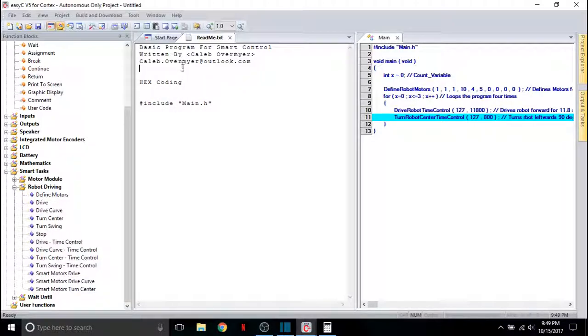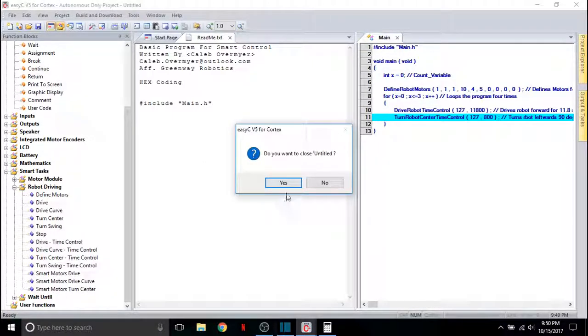But that if you're part of any affiliations like I am, I'm affiliated with Greenway Robotics. Alright, and so that should be the end process of your program. So you would save it and make a few copies of it across several different accounts so that your partner can use it as well.